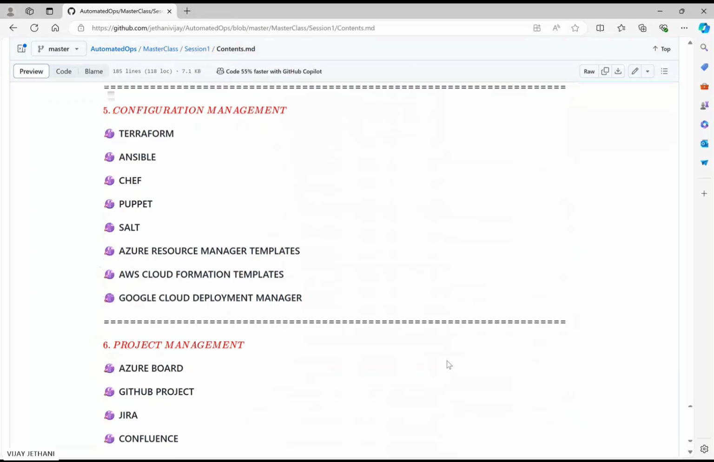And in the next session, that is session 2, we will do a deep dive on one particular product across the multi-clouds.